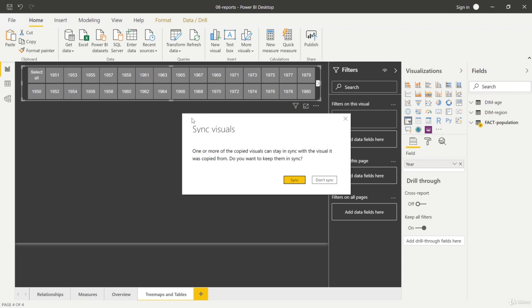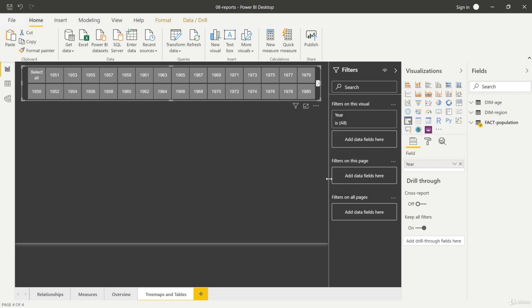the same position here. And here I get a warning, or a question to be more precise, if I want to keep the visuals in sync. For the moment, we'll skip this option, and so we'll click onto don't sync here because I want to dive a bit deeper into syncing visuals or syncing slicers in the next lecture. So for the moment, please select don't sync here. So here we have our slicer, we know how it works.